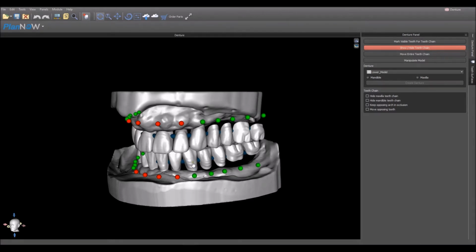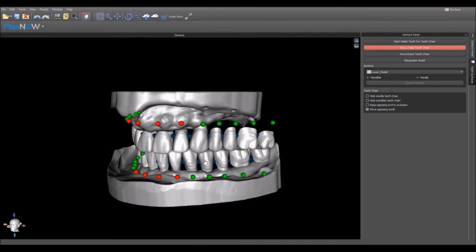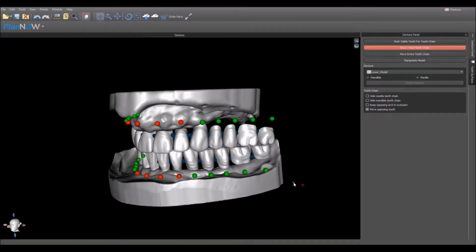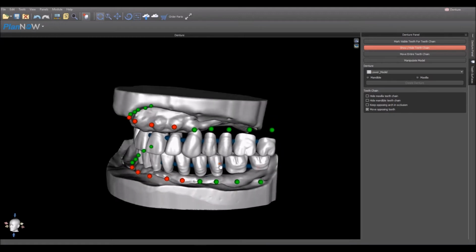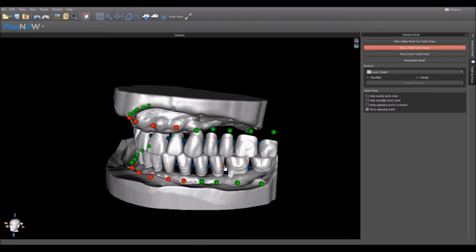Holding down the Shift key and left clicking allows you to grab a tooth and to drag it and to manipulate the positioning. Now if you want the opposing arch to move together with the arch that you're moving, select Move Opposing Tooth, check that, and now when you move the tooth, it will move the opposing arch as well. So you could position the tooth and then lock it and continue positioning the teeth and locking their position.